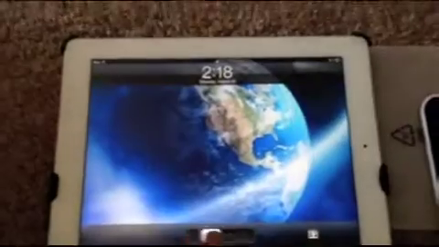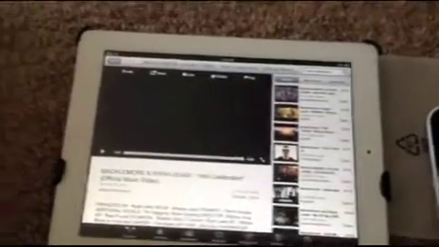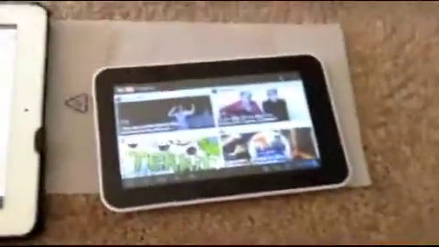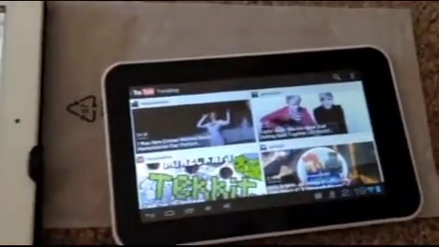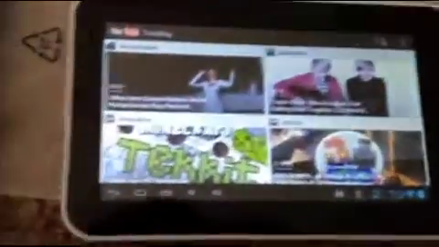Let's see, so this is the YouTube on the iPad. I'll unlock this screen here, and this is the YouTube on the Android. Okay, so you've got your features section here. Really not much difference. This one's a little bit more stylish though, as you can see.